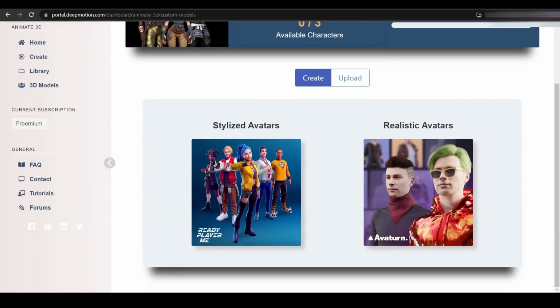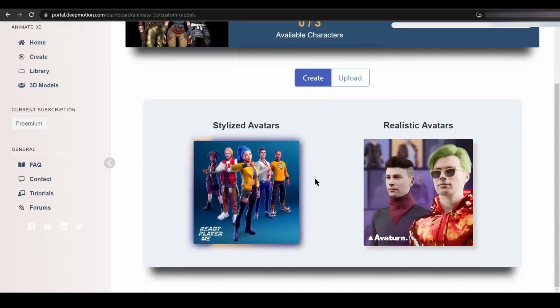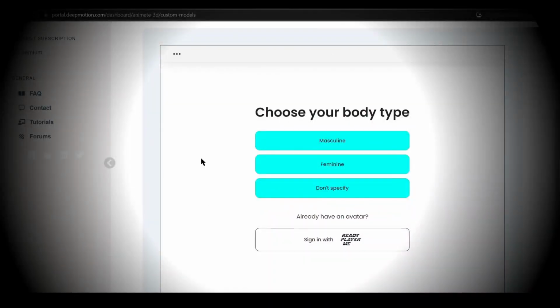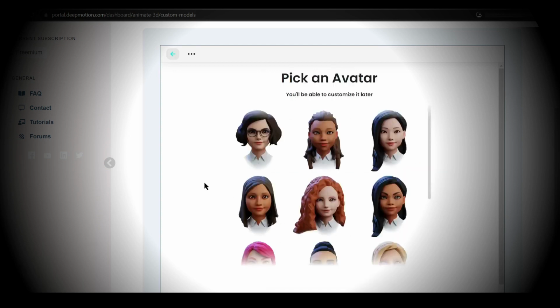In this step, we will create our 3D model. You can also upload a 3D model, but this time we will create a model using AI. Here, you can create two types of models, a stylized character or a realistic character. Select whichever you prefer. I will choose the stylized character. However, I will create a model using DeepMotion's database, so I'm clicking on Continue without photo.